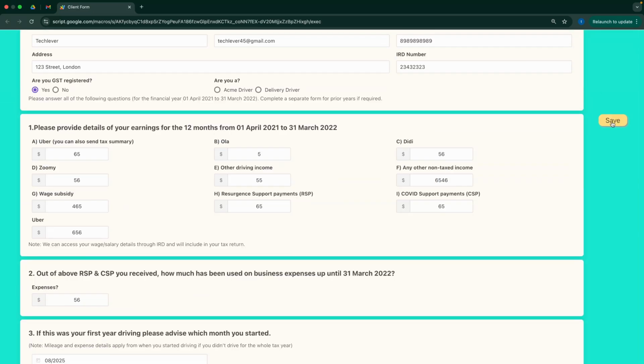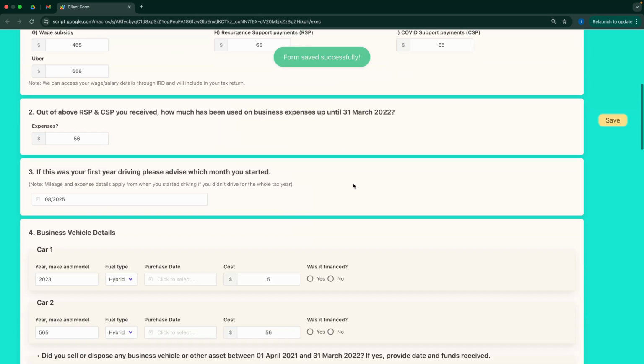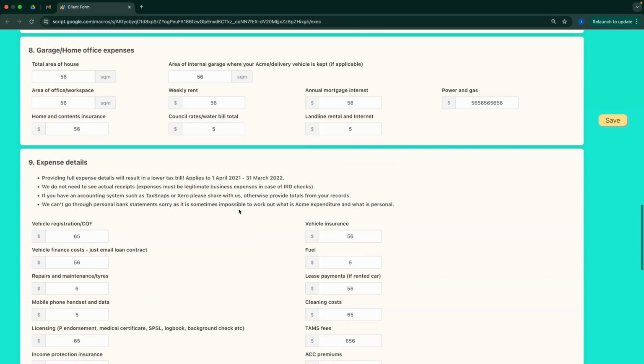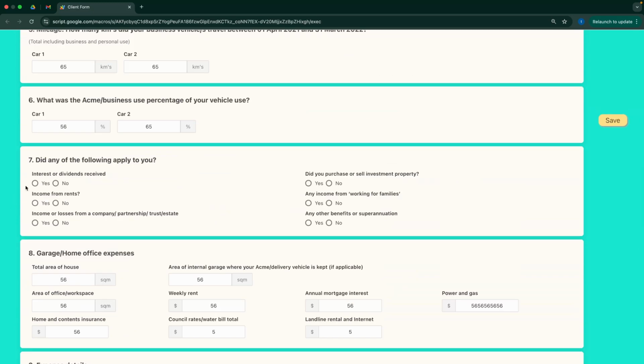Notice this floating save button. It allows you to intermittently save your progress. This feature is particularly useful for lengthy forms, as it ensures your data is saved periodically. If you log out, close the browser, or reopen the form later, your saved details will automatically load into the form.